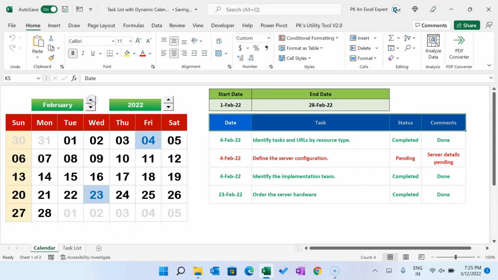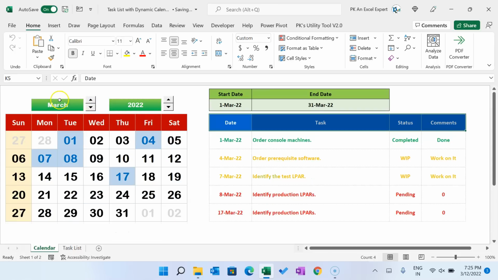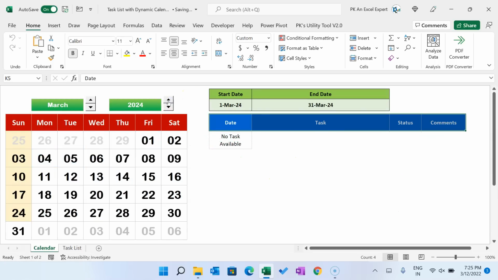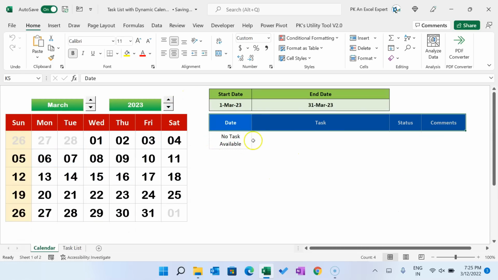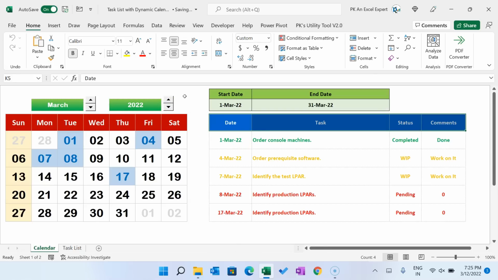So friends, one thing I would like to tell you, I haven't used any kind of VBA code to create this dynamic task list with the dynamic calendar. You can change the year from here and you can see it is saying no task available. I have used dynamic array functions here, like the FILTER function, the SEQUENCE function and some other functions also, as well as conditional formatting to change the color and background.